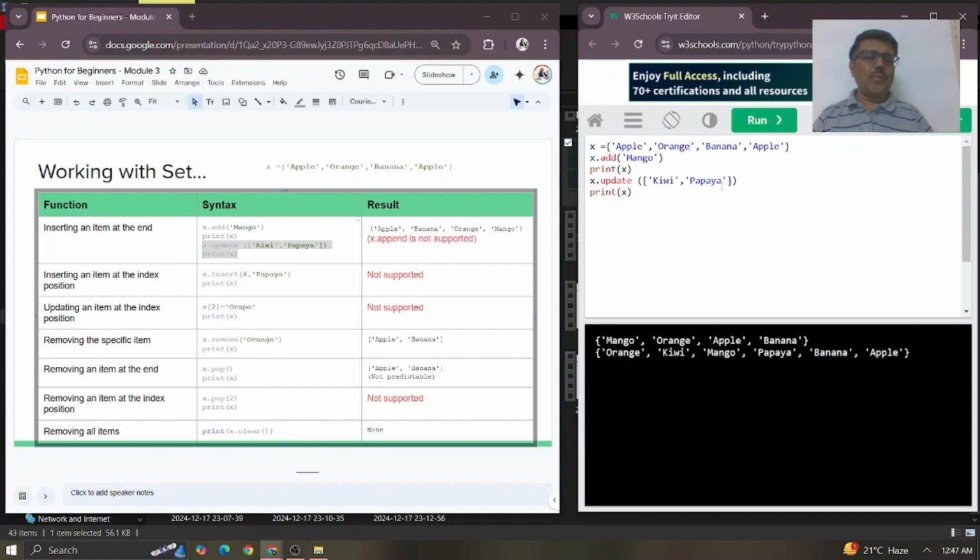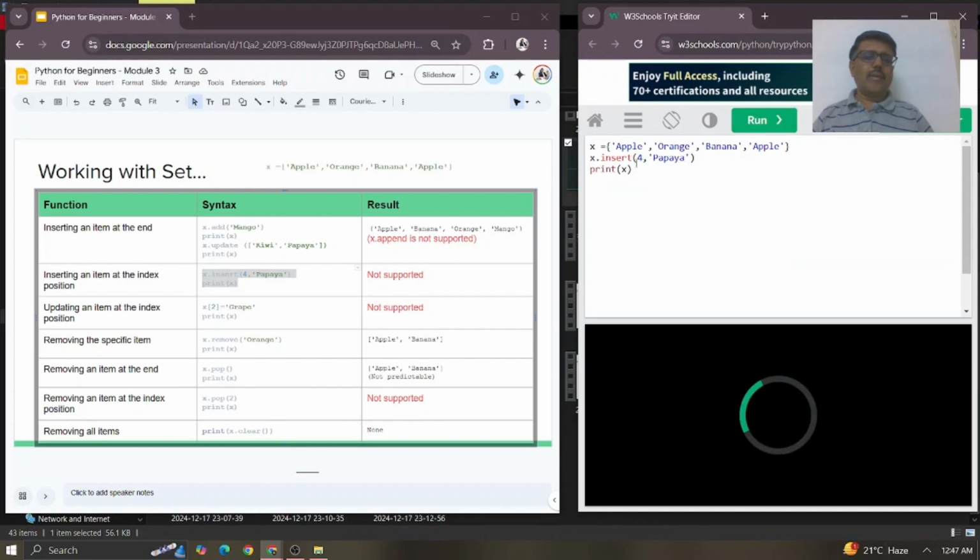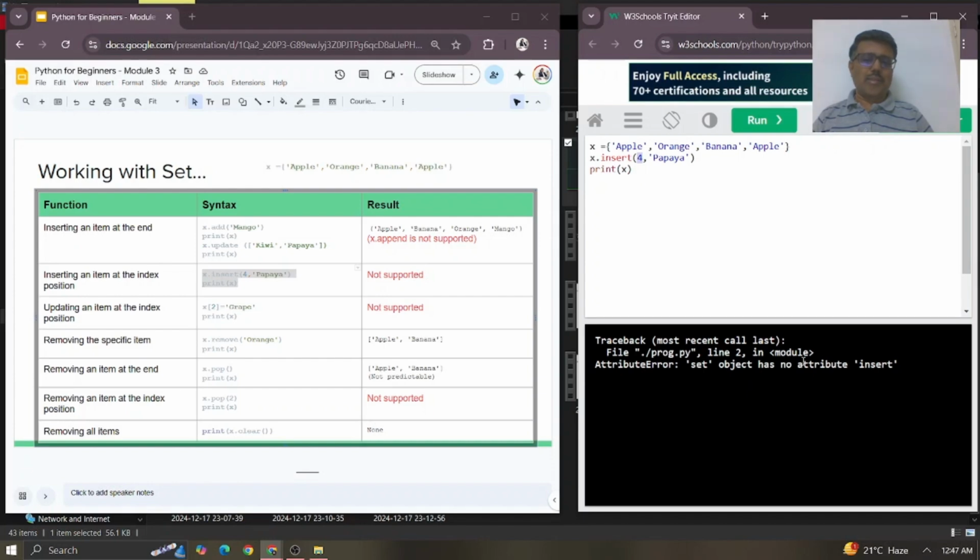Suppose let me try to do. Okay, let me change this one setting. Okay, next step. Suppose inserting at a particular index position, right? The moment you say index, index is not supported in set. So obviously that operation is not supported. That's why inserting at a particular position is not supported here. So let me now select it here. You will see that at the particular index position of 4, it has no attribute insert, so it is not possible.